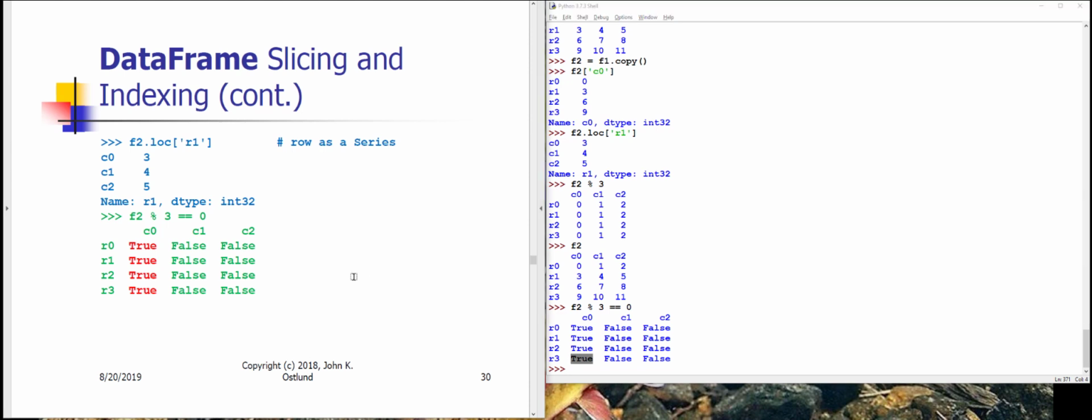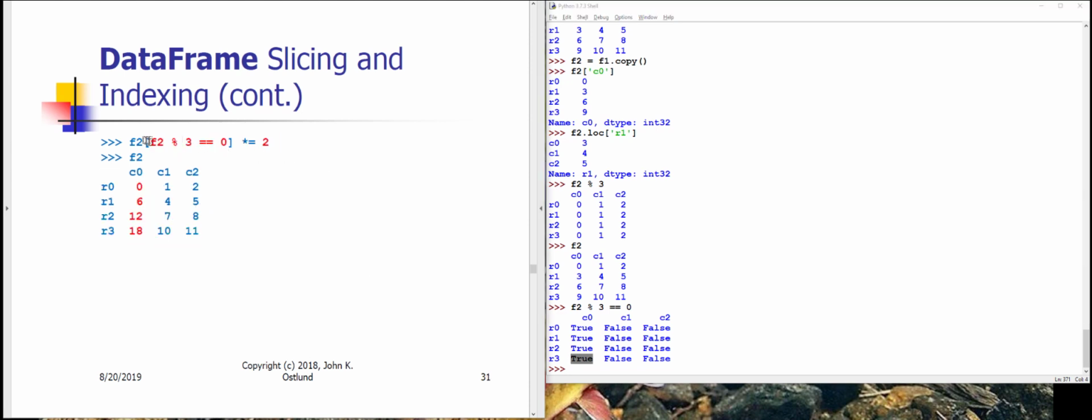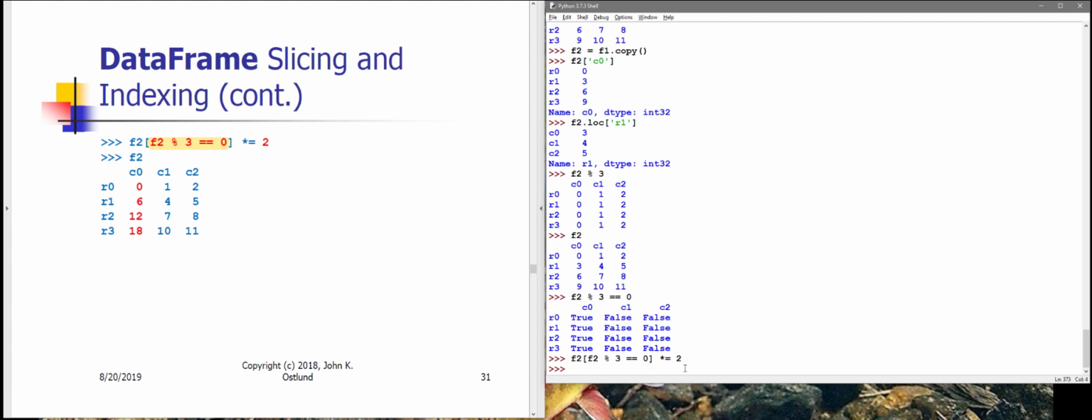And surprise, surprise, I can use that Boolean index as an index within F2. So if I say F2 sub F2 mod 3 is 0 and times gets 2, the upshot is going to be that the first column, the column that is evenly divisible by 3, is going to be multiplied by 2. And this does change F2.